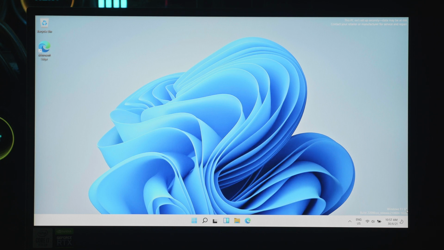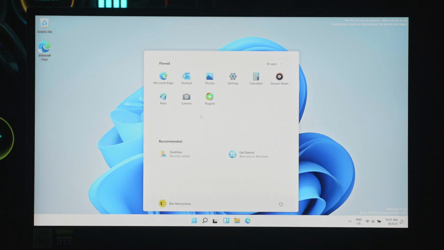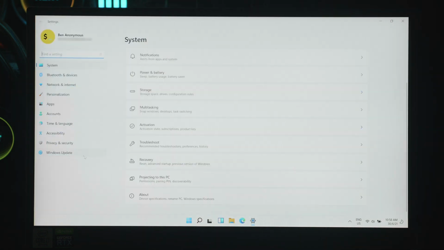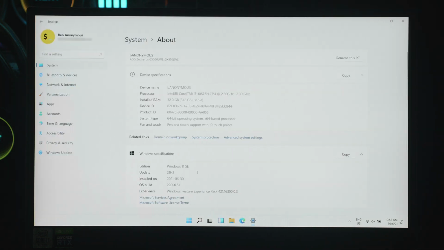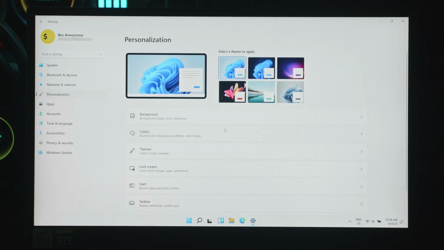Windows 11 SE, and this one just says build 22,000. So what does it say in settings? Everything in here looks relatively the same. Yeah, this doesn't even say Windows 11 Cloud. It says Windows 11 SE. And here it says it's 22,000.51. So that is the current build that this ISO is for.